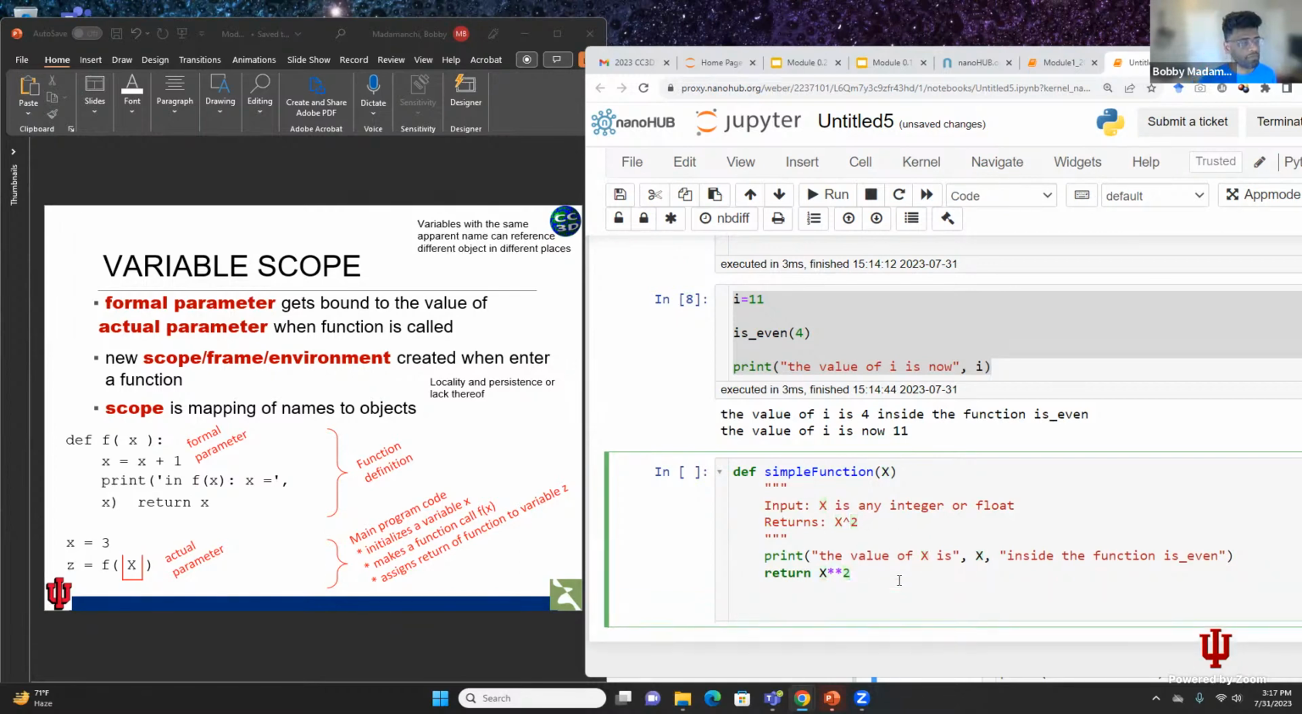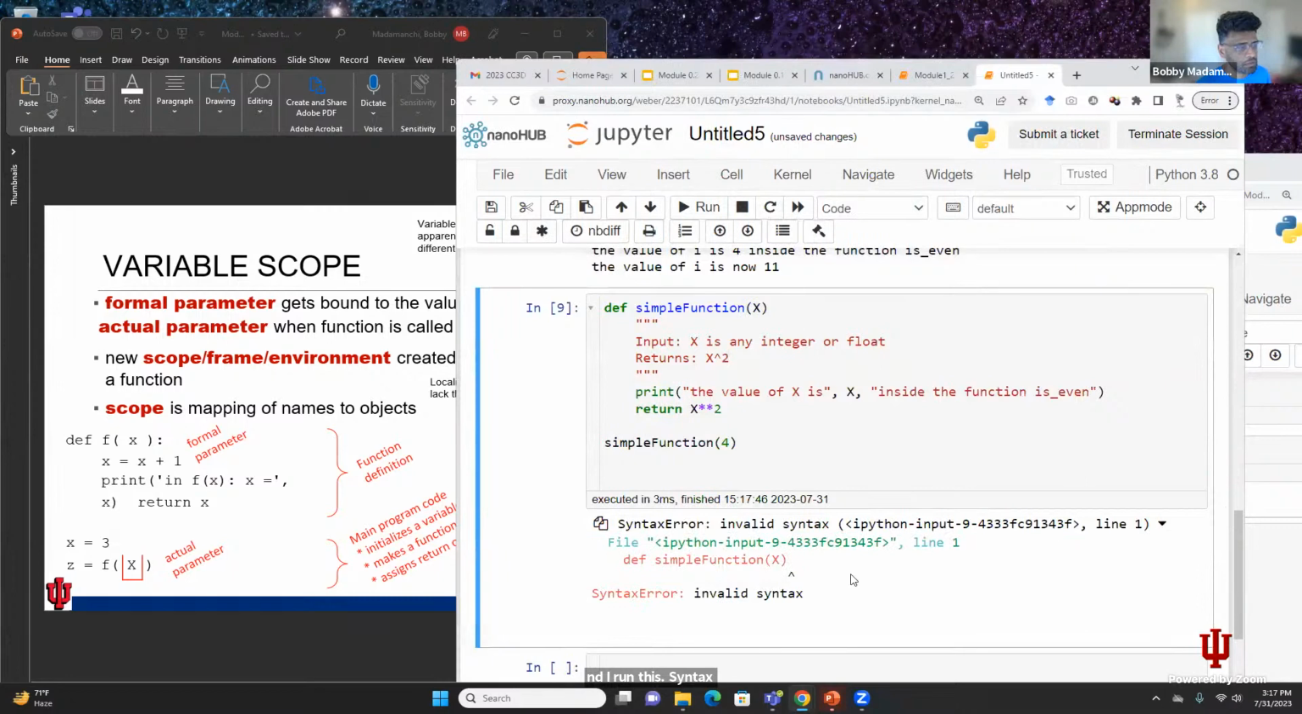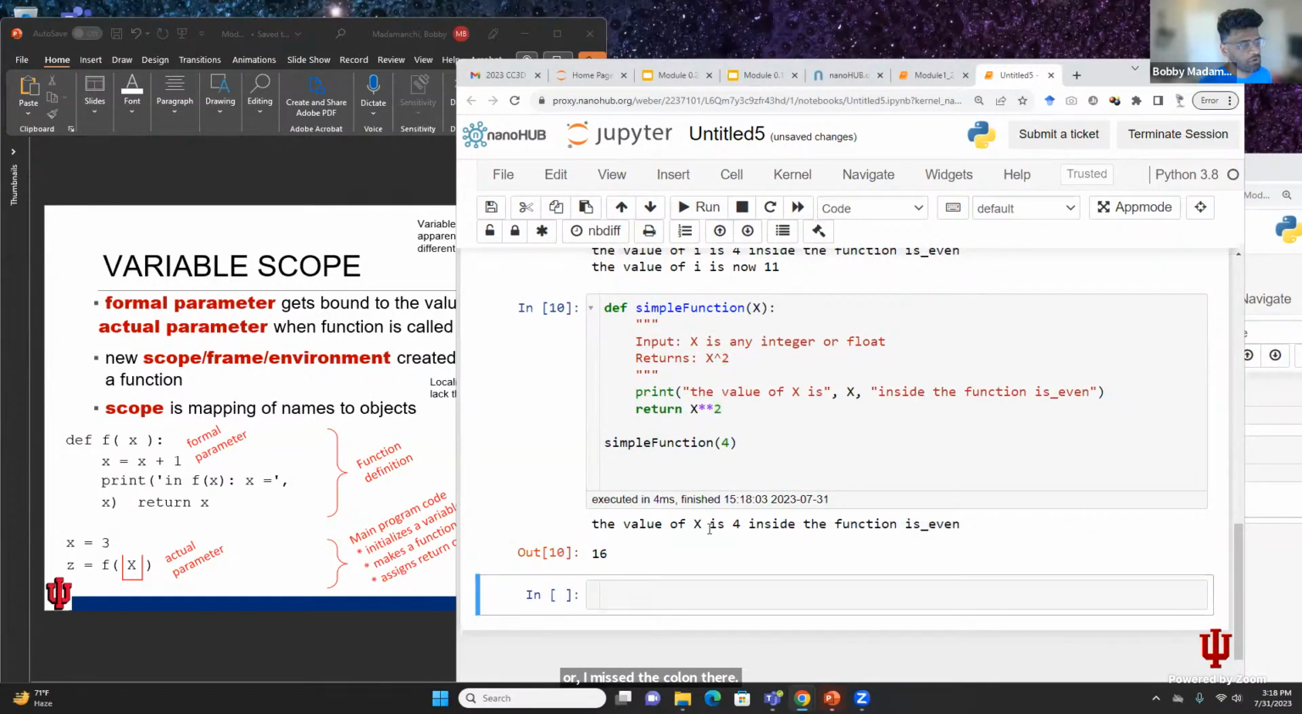Okay. So if I call simple function 14, or let's do a number that we can easily multiply, simple function 14, and I run this, syntax error. Where is my syntax error? Line 1. I missed the colon there. Okay. The value of x is 4 inside the function is even.